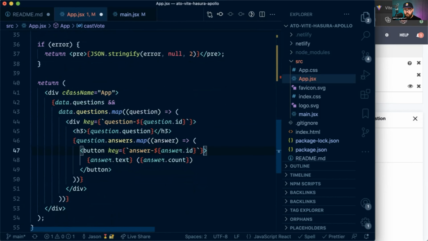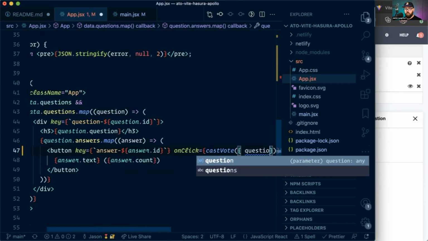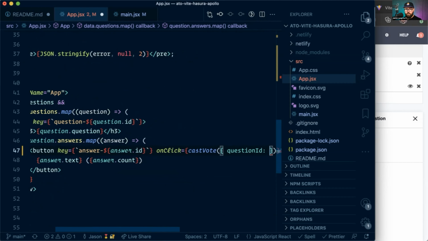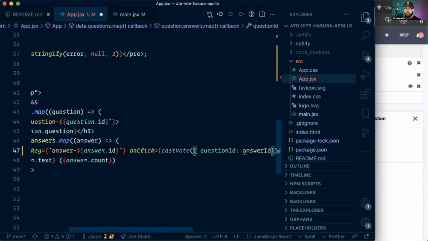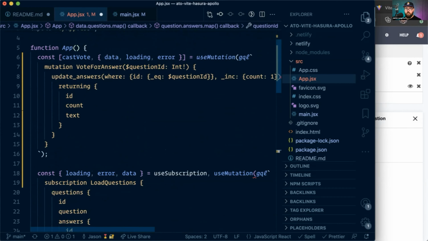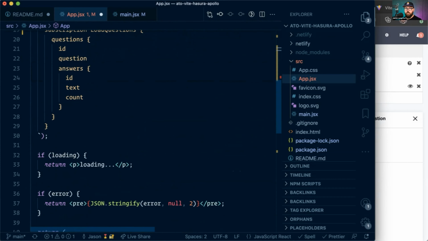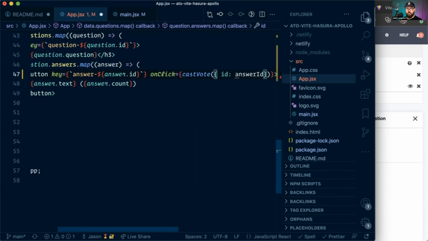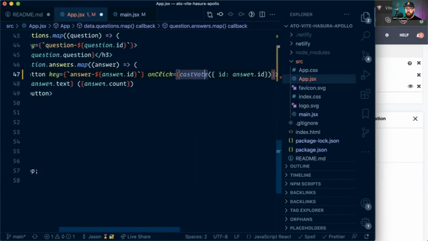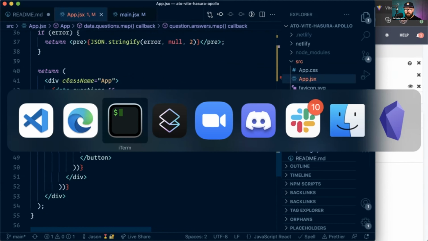And what we'll do is we will say on click, we're going to cast vote, and inside of it, we're going to set question ID equal to, I screwed that up. It shouldn't be question ID. It should be answer ID. So we're just going to simplify this right down to ID. And so then down here, this is also going to be an ID, and we're going to use answer.id as our way to vote.